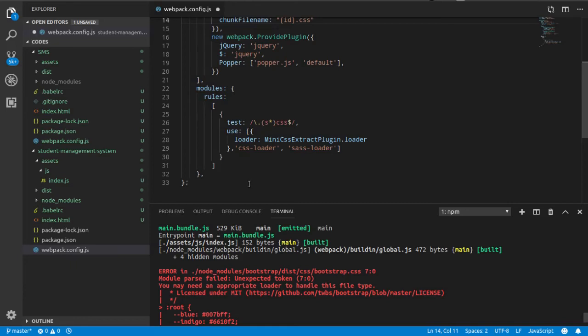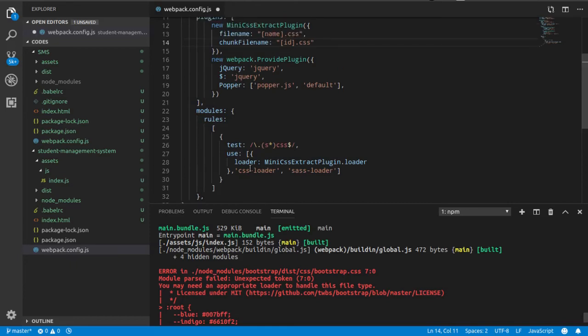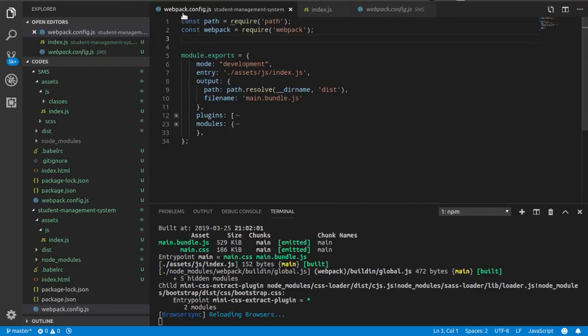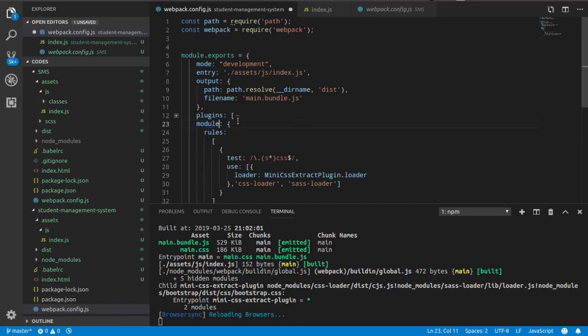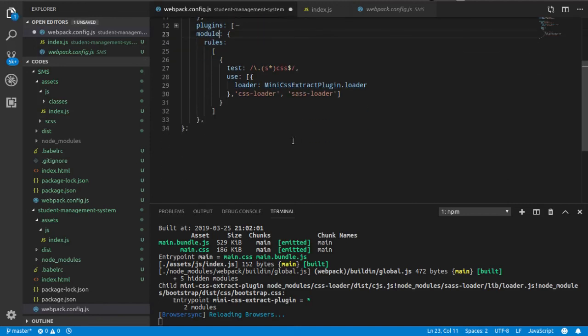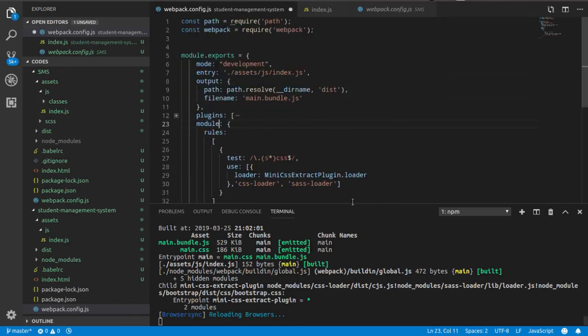Okay, let us just analyze what is here. So guys, I am in this webpack config.js, and now let me see what's wrong here. Okay guys, there is a mistake that we can see: in place of module I have written modules. So I have just corrected it. So guys, like this you may get confused, so just try to validate your configurations.